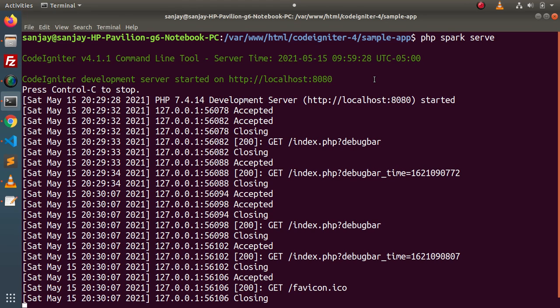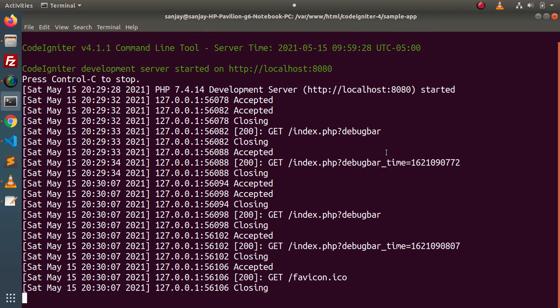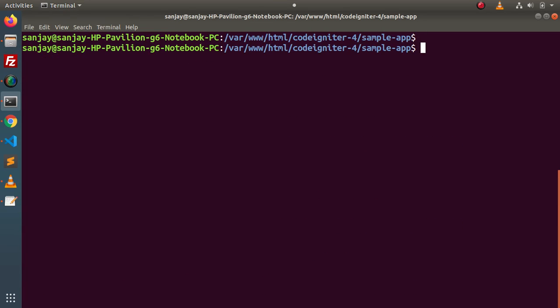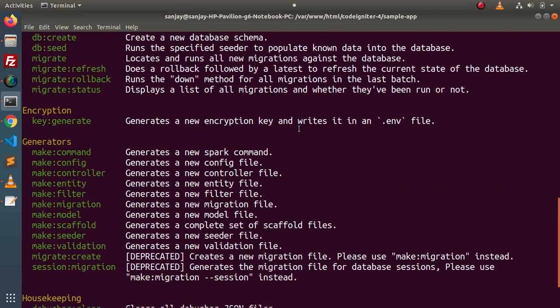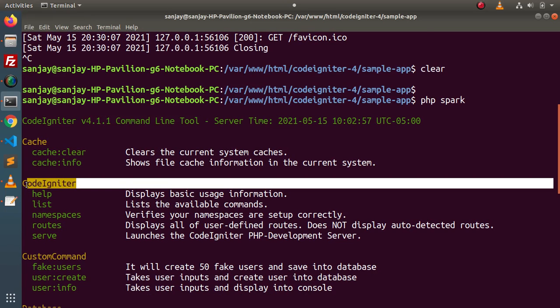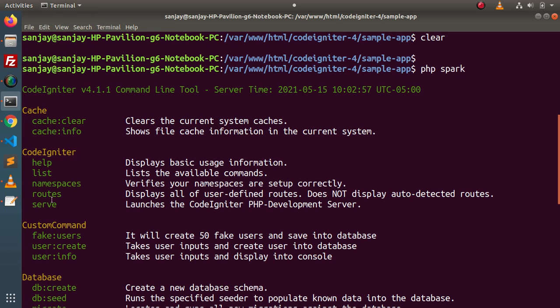With the help of those options, we can start our development server with a different port. First of all, let's see the first option. I will simply close the development server, and type php spark and press enter to see all the available commands of the Spark panel. Inside this Spark panel, if we go to the CodeIgniter section, here we have a serve command. In the description, it launches the CodeIgniter PHP development server.